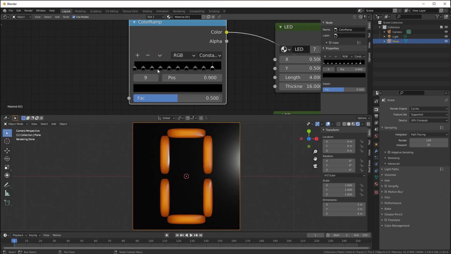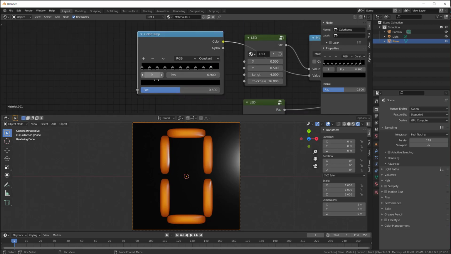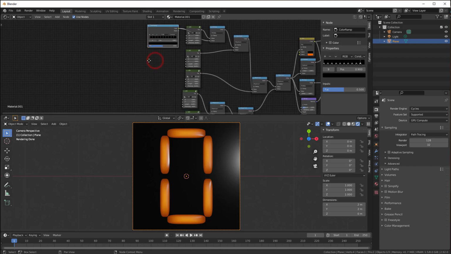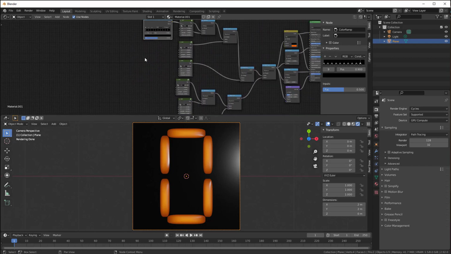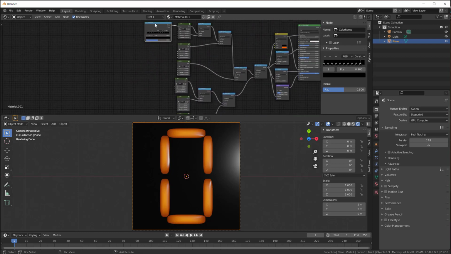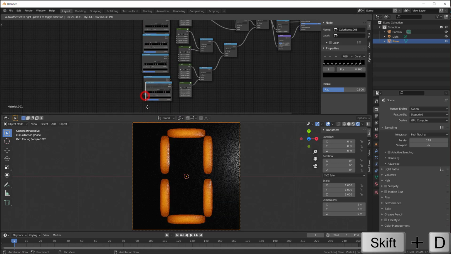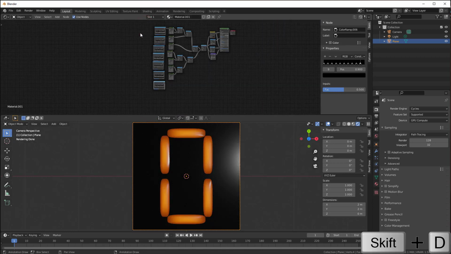1, 2, 3, 4, 5, 6, 7, 8, 9, 10 of these, and we have constant here, and that is what we should use as a starting point. So now we can take that and just copy that to all the other LEDs as well. Do the same thing here. So Shift D, yes, so we have the same amount like that. I think we have it now.